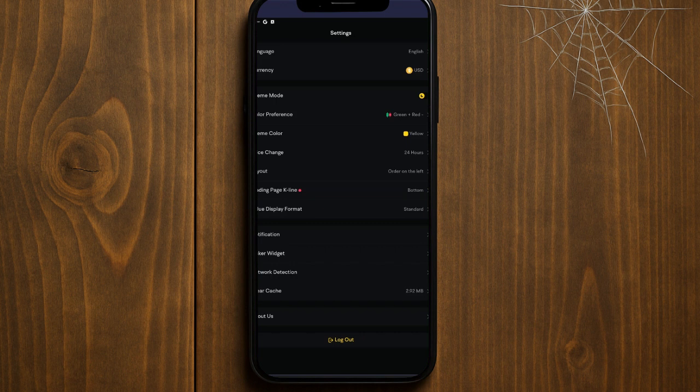Keep this screen open. Now open the Google Authenticator app on your phone. Tap the plus button and choose either scan a QR code or enter a setup key. Once added, the authenticator will start generating a 6-digit code.